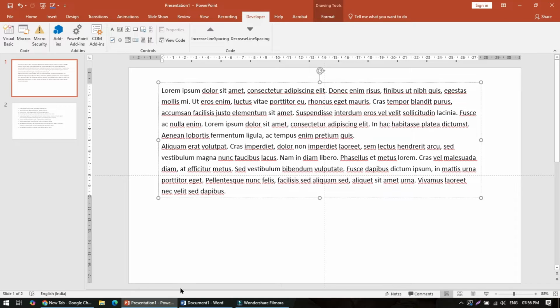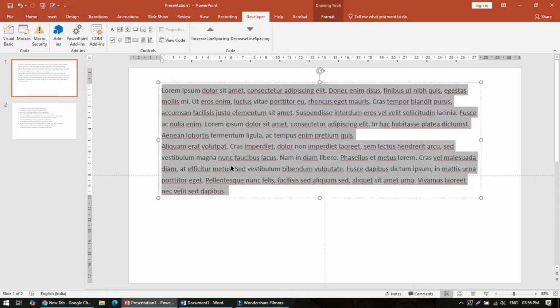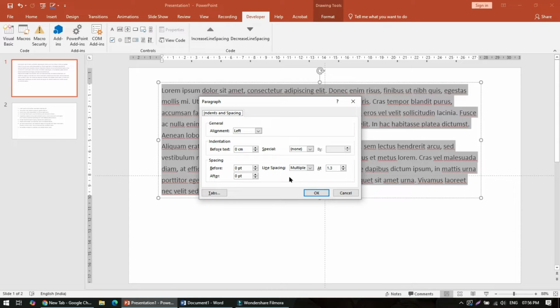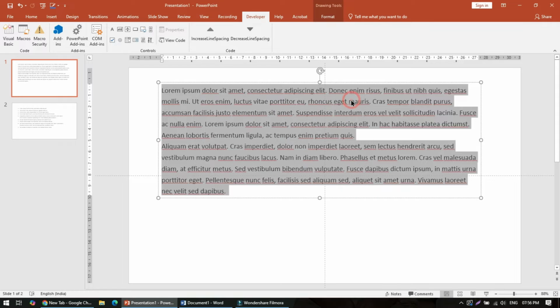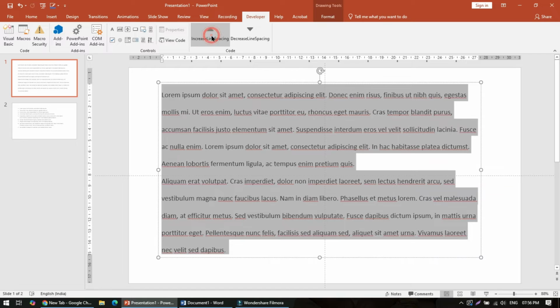In this tutorial, I'll show you how to use macros to quickly increase or decrease the line spacing of selected text in PowerPoint. Normally, changing line spacing in PowerPoint requires a few manual steps. But with the help of these two custom buttons, you can easily adjust it with just one click, one button to increase the line spacing and another to decrease it.